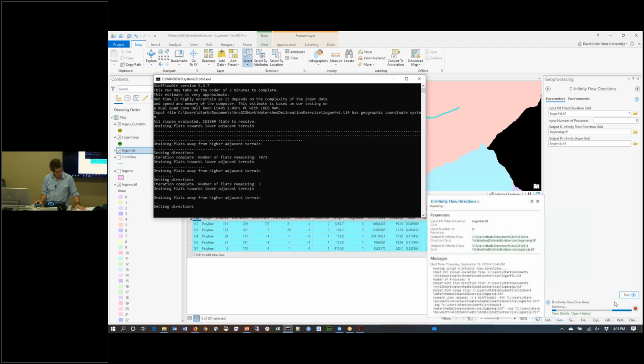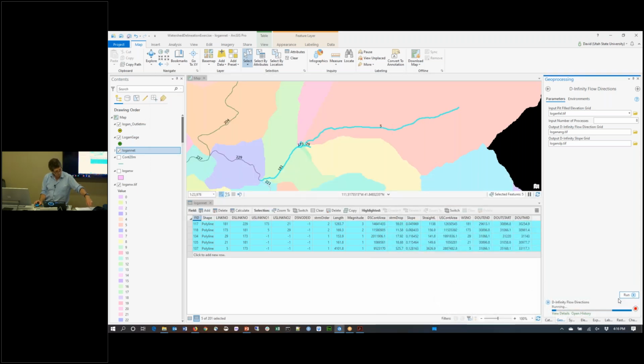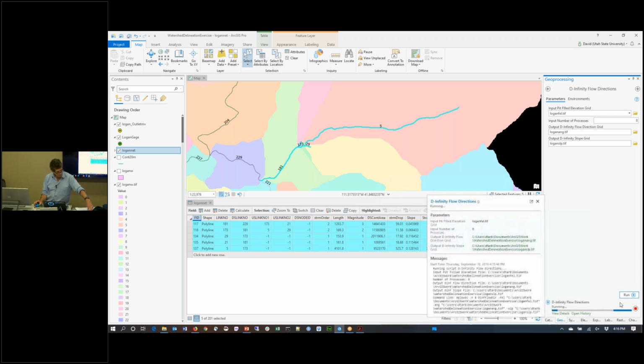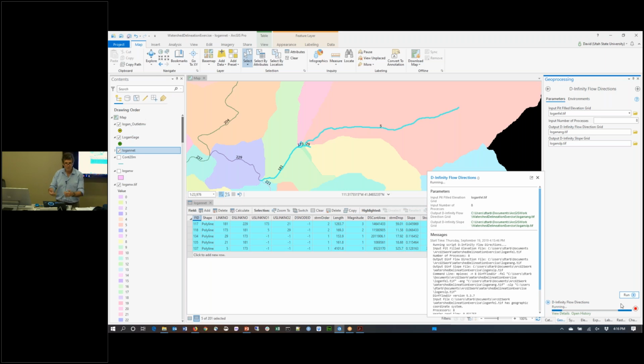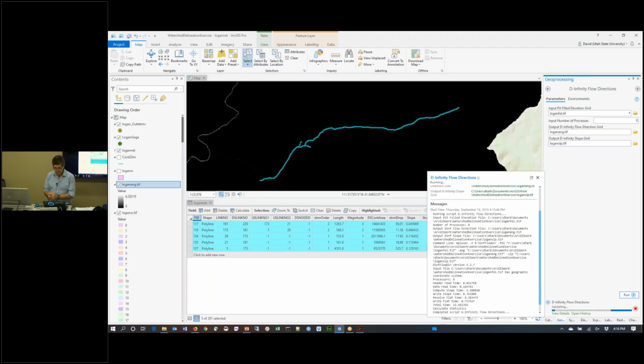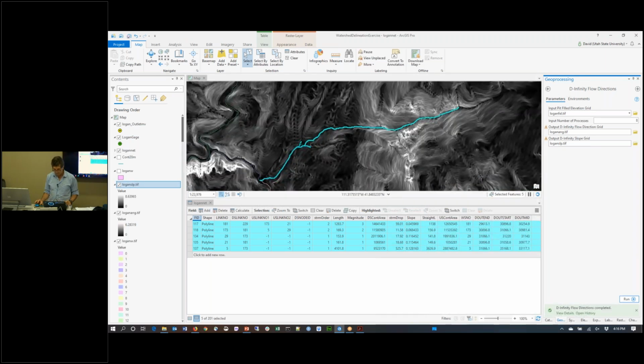turn in a layout illustrating that, and then also do the same for height above nearest drainage and turn in a layout for that. So I've sort of left those to be less specific assignments. So that's what the plan is for this exercise.